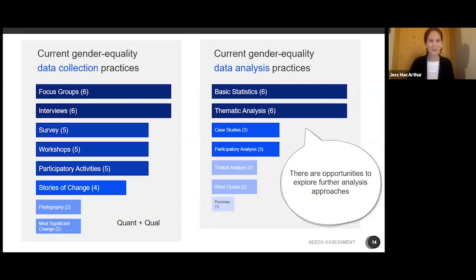Hopefully it's not too overwhelming. In the first box, you'll see what are the current gender equality data collection practices. And these are both quantitative and qualitative. You'll notice that focus groups and interviews, which are predominantly qualitative approaches, are actually what we're using the most. Surveys are also used by 5 organizations. Again, this is analyzed by organization. Participatory activities and workshops also feature. A couple of organizations are using photography and most significant change as well.